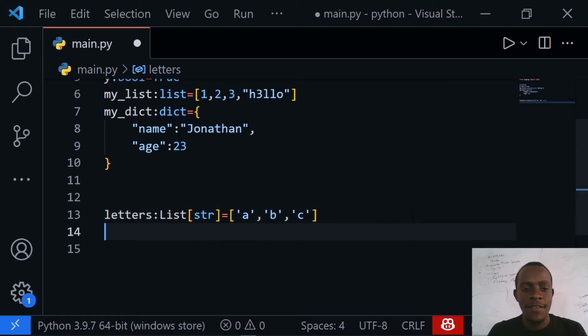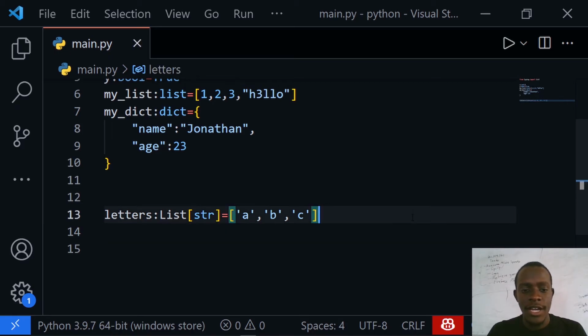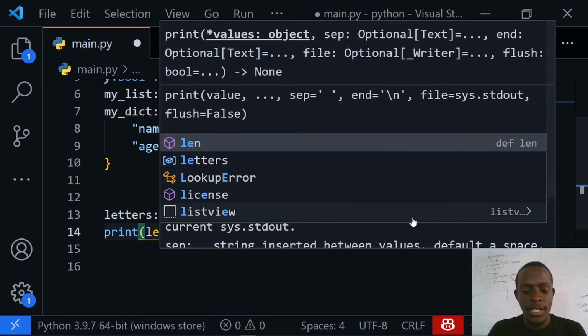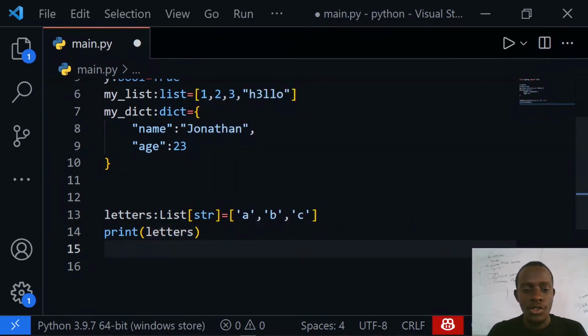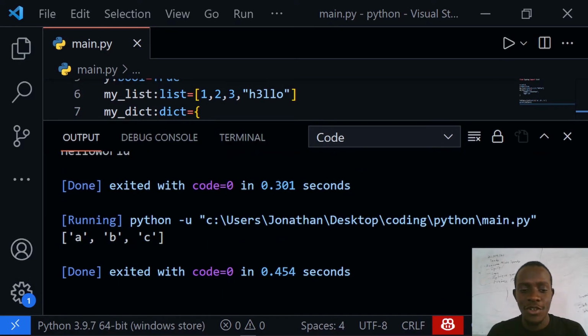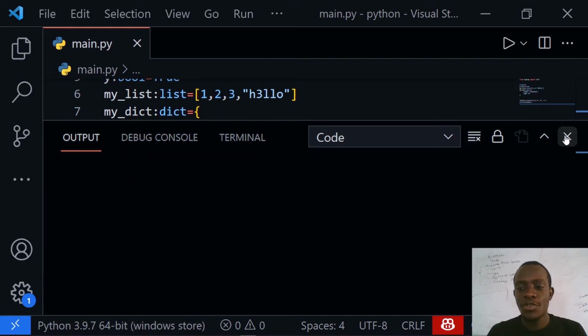So if I saved this and printed letters, I'll run the file by pressing the play button here on my code runner, and what we have here is our list of strings. So I'm going to clear my output and close.